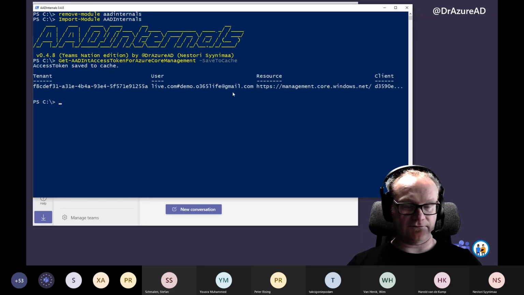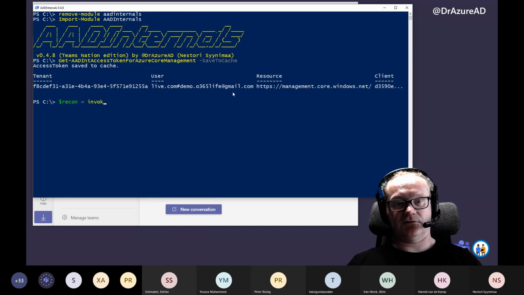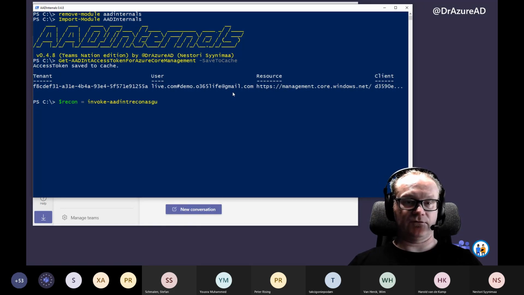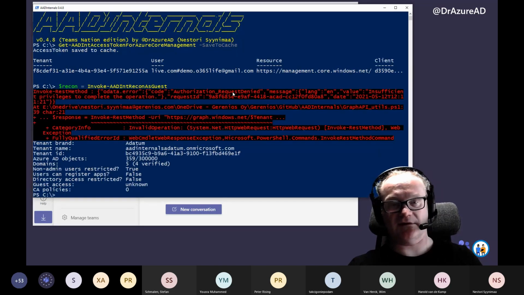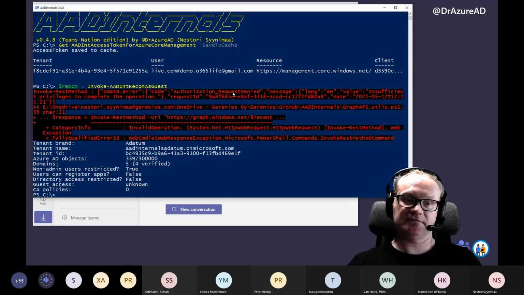Great. So first, I'm going to say recon equals Invoke-AADIntReconAsGuest. And the results are now saved to that variable called recon. When I hit enter, it's going to do something. And we can see some errors there, but that's fine. It just means that in this tenant, guest users are not allowed to do everything.